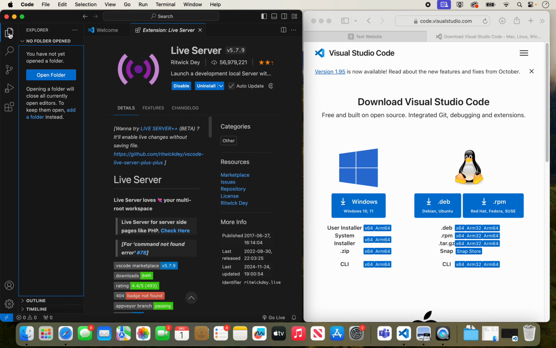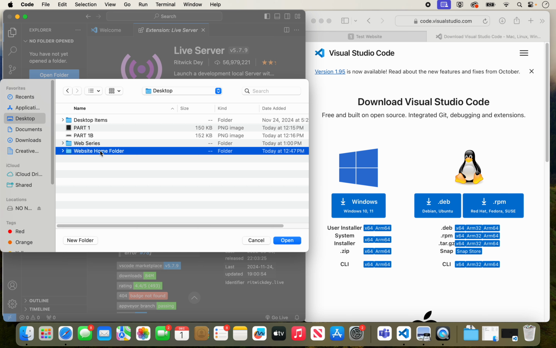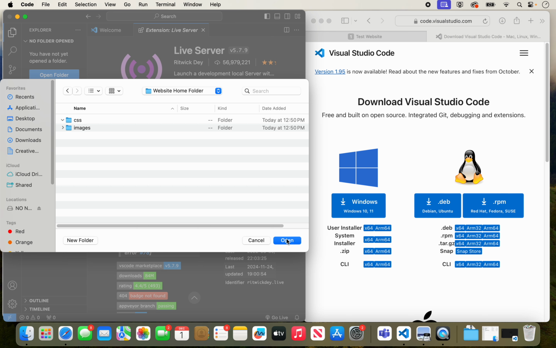I'm going to head back up here to the Explorer, which is the very top button. It's got two pages, that's what the icon shows. It's going to ask us, where is the folder for this project? This is what I was saying: you want to have everything contained in a folder with all the pictures and everything you're going to use. So simply go to Open Folder and find that folder on your desktop or wherever. For me, it's this website home folder, and I'm just going to hit Open.